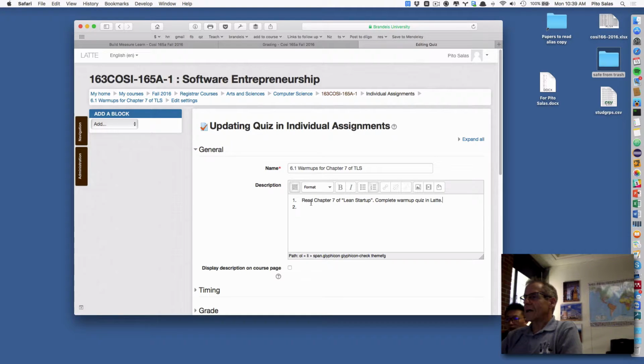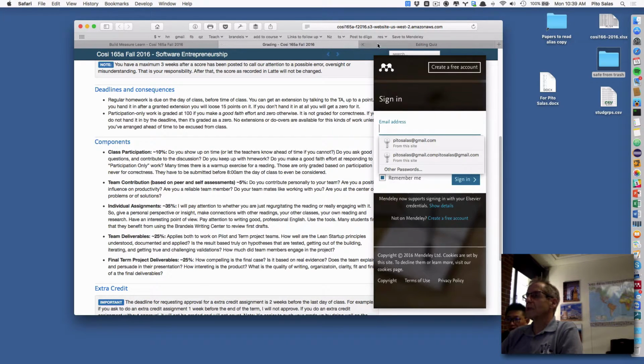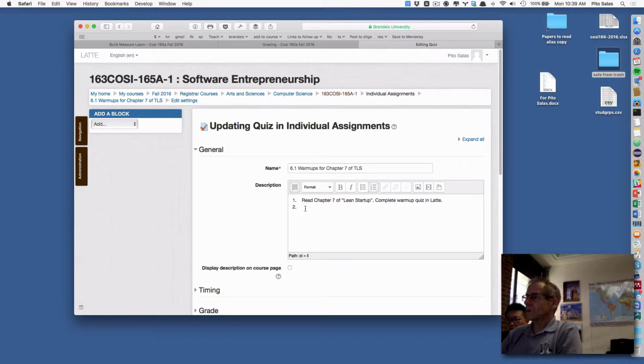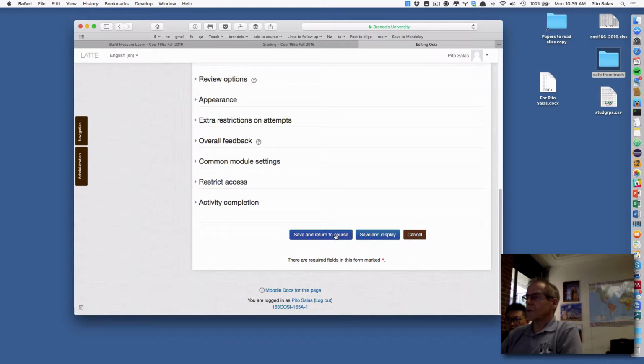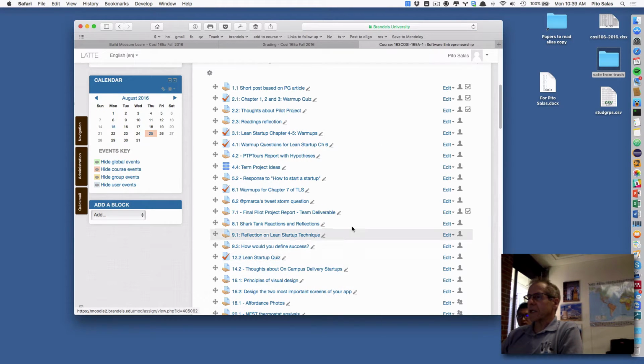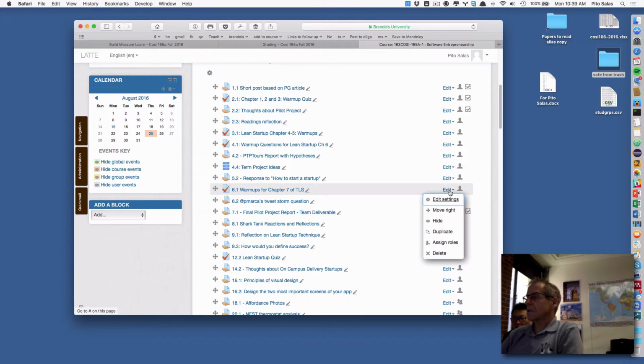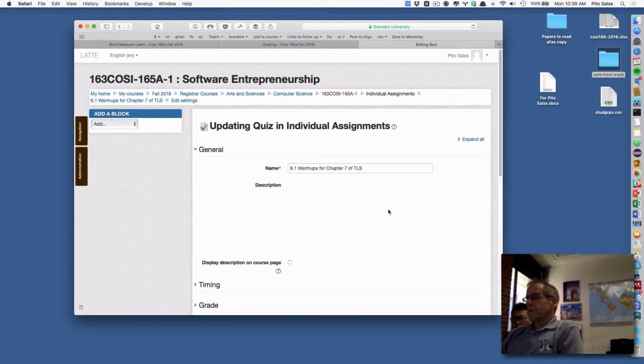Right, that's the same one. So we already changed it. Yeah, we did. Did I just jump away and not save it? No, I must have saved it. Save and return to course. I guess you'll have to check this one again. Edit, settings.